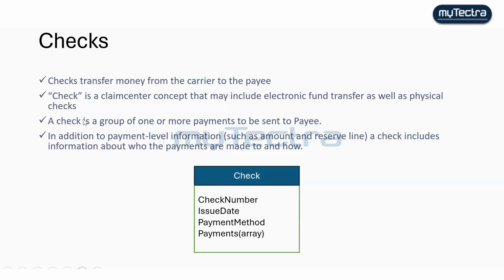So what is check? Check is a ClaimCenter concept that may include EFT as well as physical check. You would have seen this when you create a check. It will ask EFT or normal check. Don't say manual check, say physical check. Manual check is different, we'll go there later. Physical check can be EFT or a normal check.